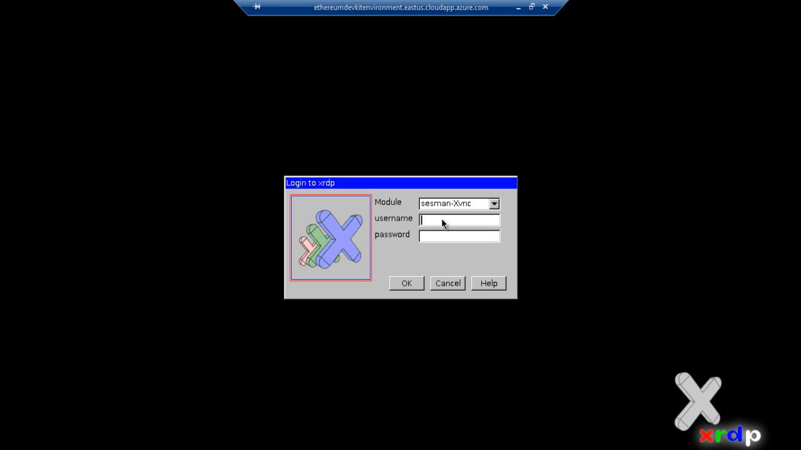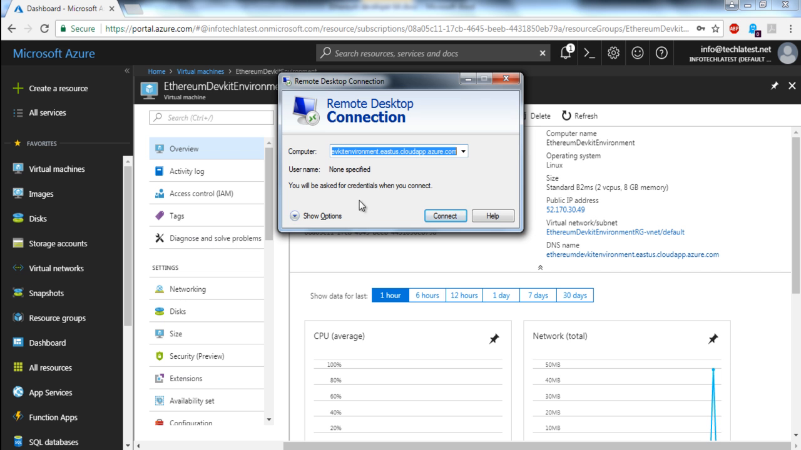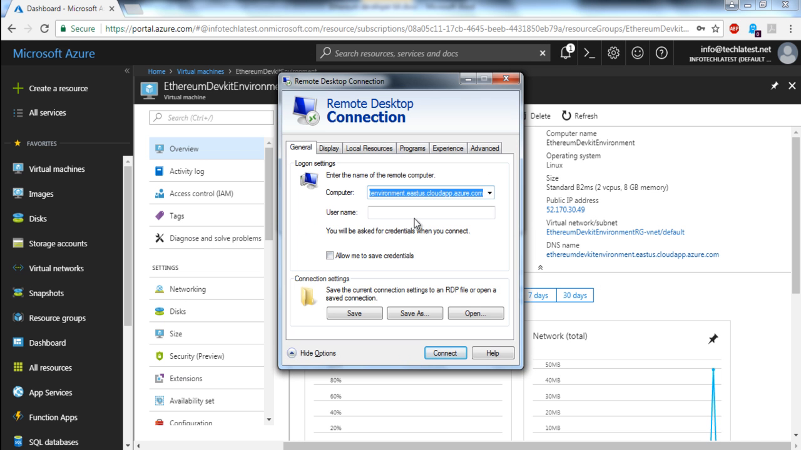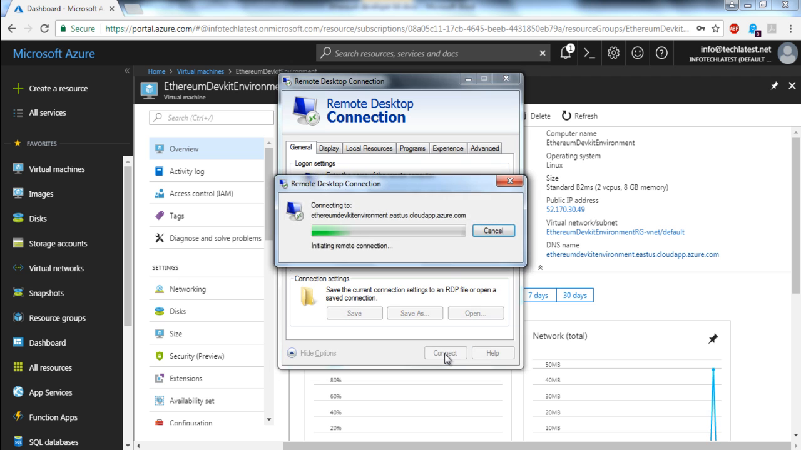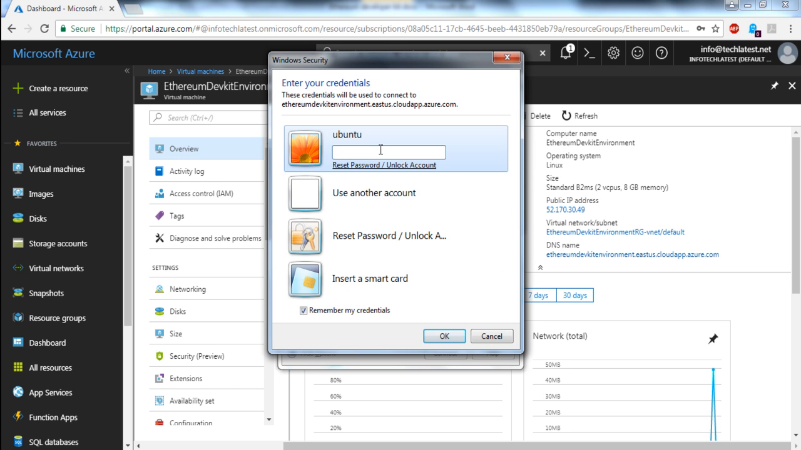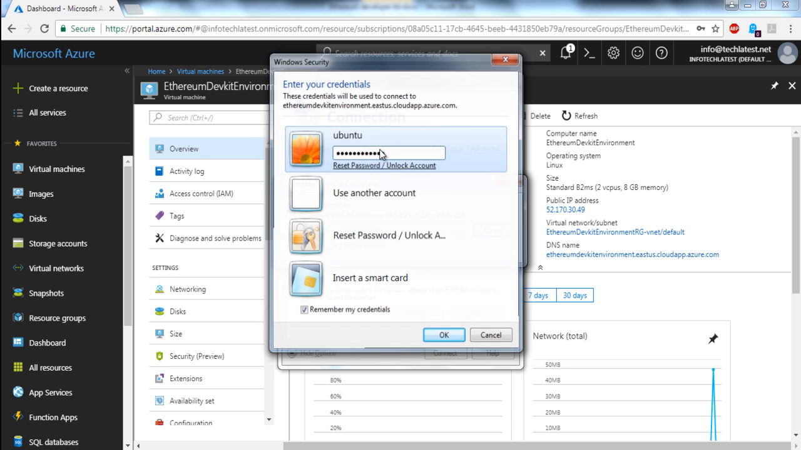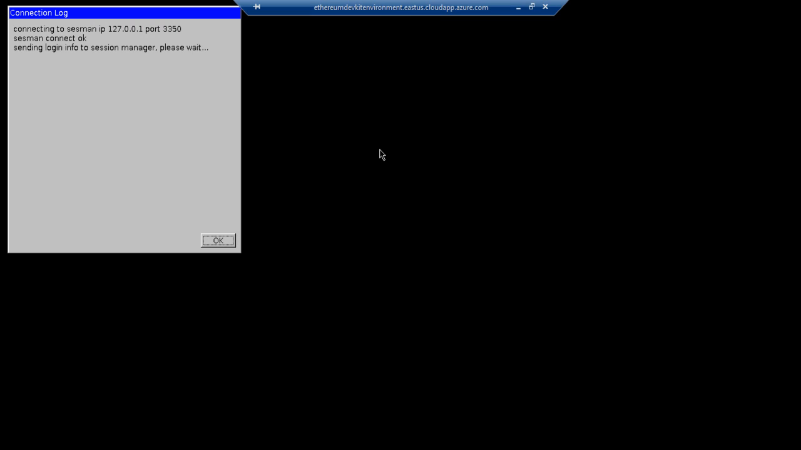It will get me connected to the environment. Here I need to provide the same username and password which I gave while creating the virtual machine. There is also an option to save this username and password when you are connecting for the first time. You can click on show options here itself, give the username and click on allow me to save the credentials, so that next time you don't need to provide the password again. It will directly get you connected.